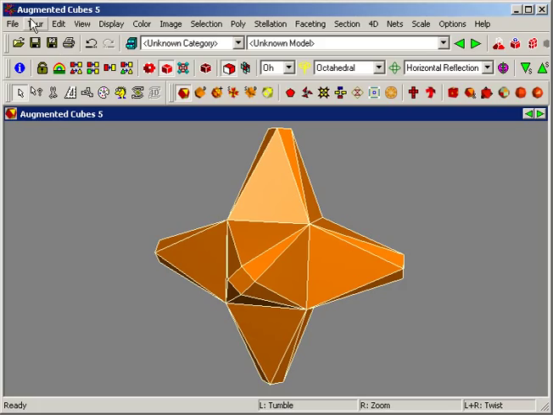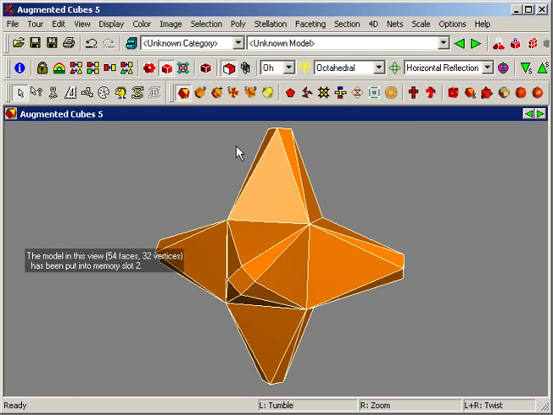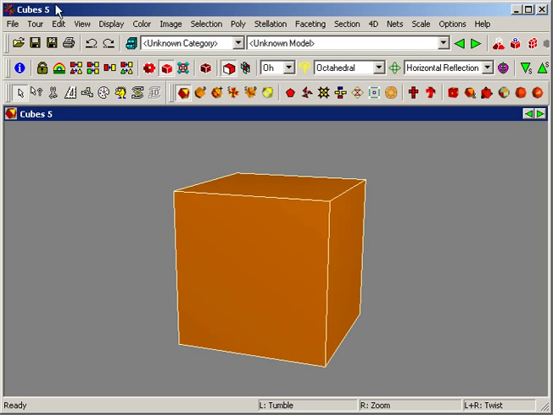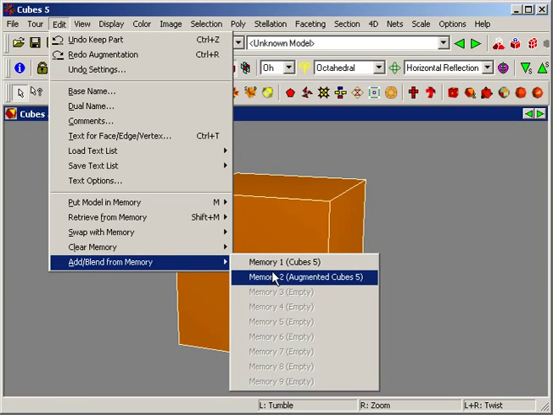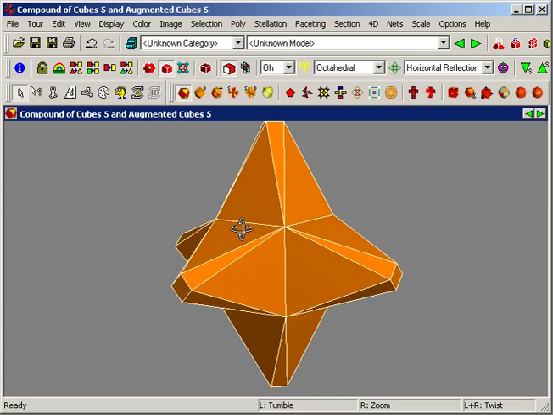Now I'm going to put that in a memory slot, so hit M, slot 2 is free, and I'm going to add that to the original cube, so control Z to undo and go back to the cube we had, and then edit, add to the augmented cube, and there it is. So that looks the same as it did before, but the cube is inside.